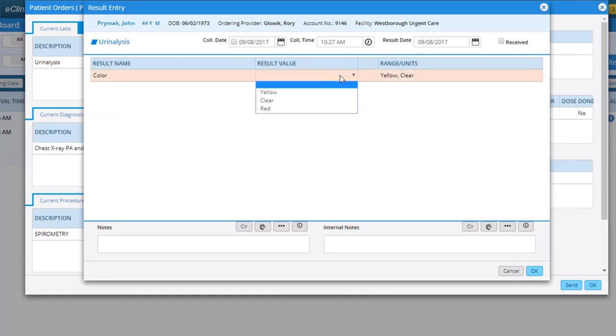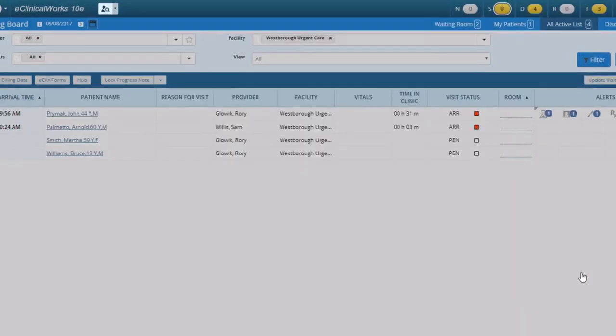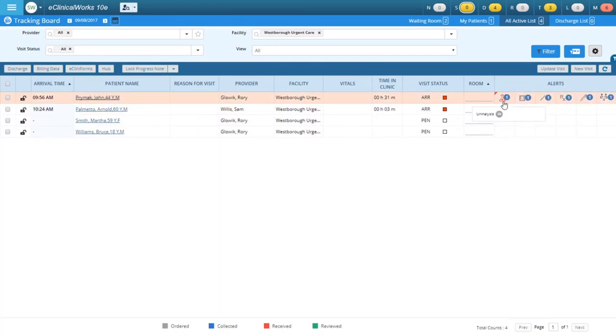You can also set the status of these results as abnormal, normal, critical high, critical low, abnormal high, abnormal low. In this case, I've set the status as red as critical high. You can also mark the result as received from the screen and click on OK. As you notice, the status on the tracking board changes, allowing the physician to know that they can go back into the room and discuss the results with the patient.